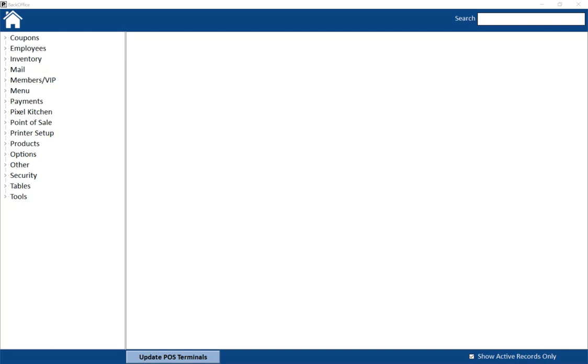Today we will be going over policies. Because PixelPoint is so customizable and has the ability to be configured in so many ways, there are hundreds of policies that have been set up for users. Let's start by opening Back Office and taking a look at how we can access policies.